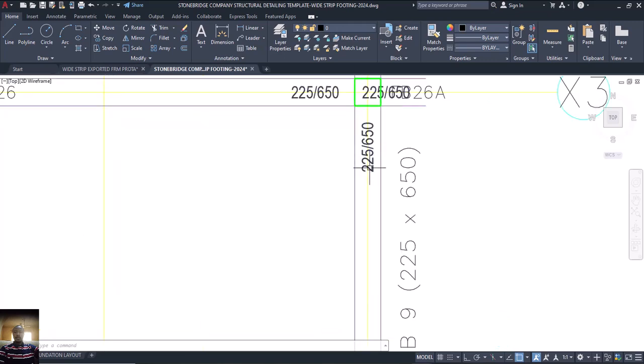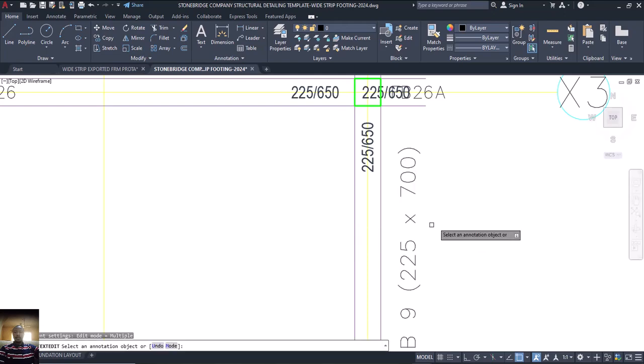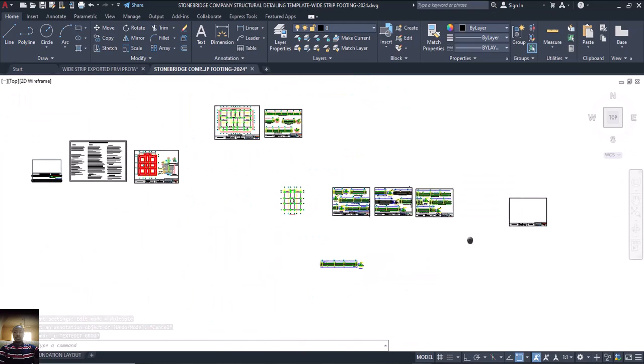Assuming this one is 225 by 700, I will come to this place. Is that okay? And change it to 700. Is that okay? So that is fine. Since it's not like that, I will undo it. Is that okay? That's fine. Okay, so it's the last beam, so I can't put it here.